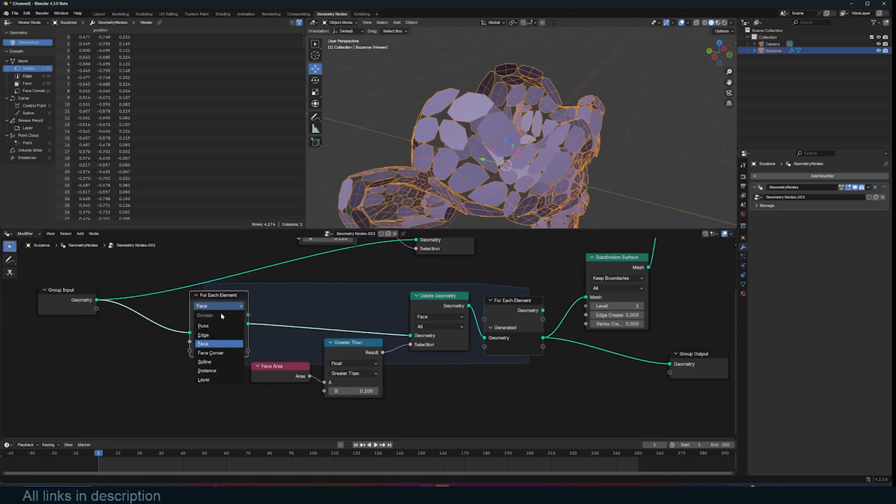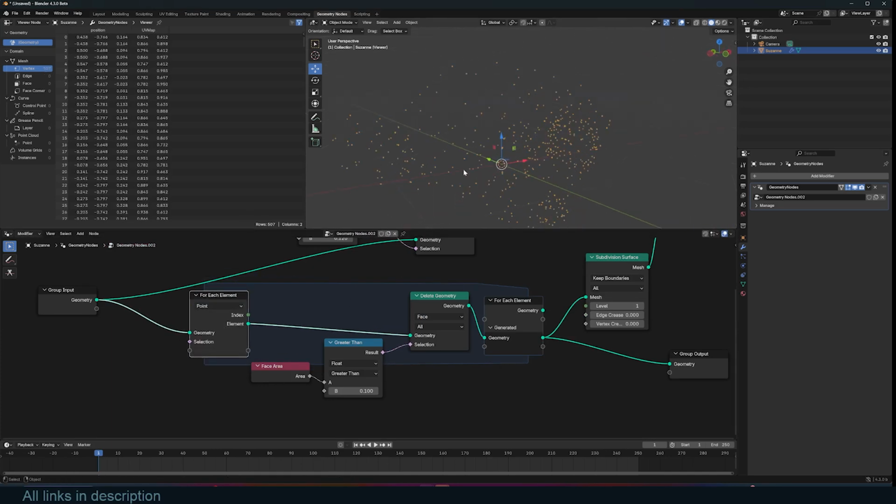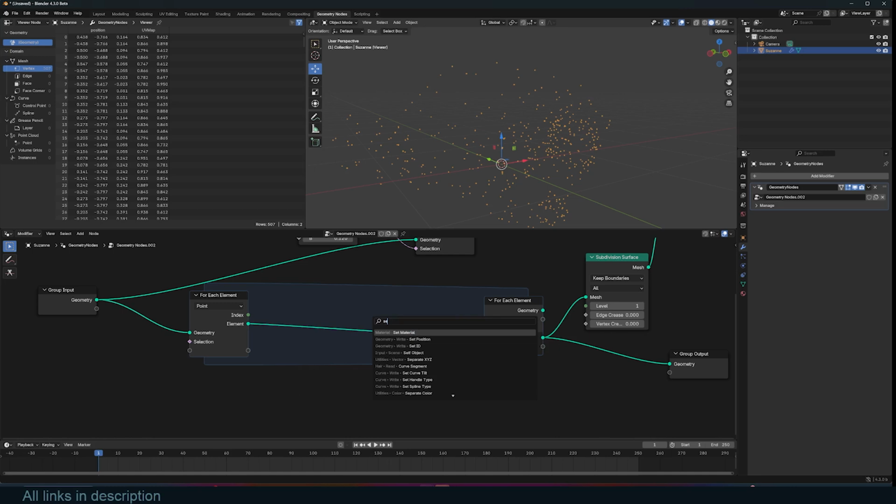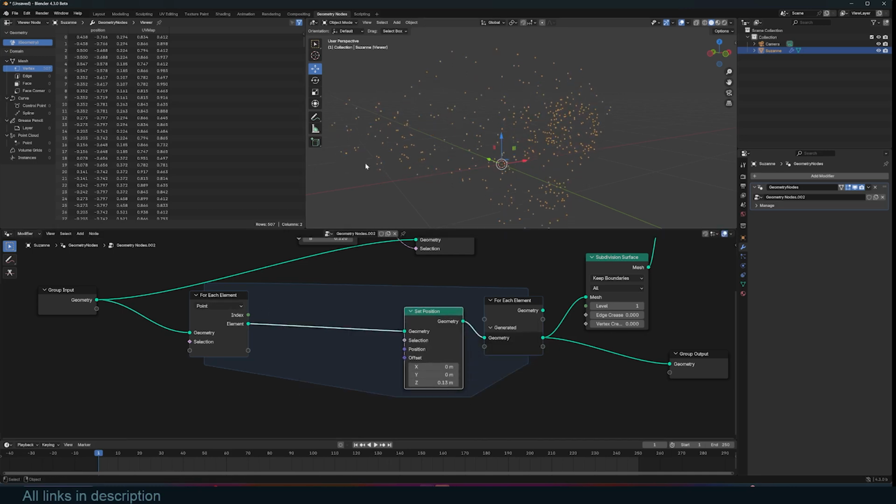So if we change this to points, you can see that it's going in, extracting the particular element, for example, points, running the loop on that point and doing whatever you want to do on it. So for example, if we change the position, let's say move this up, it's going in, moving that particular element and repeating the entire loop for every element. So it goes to element 1, 2, 3 up to the last one.